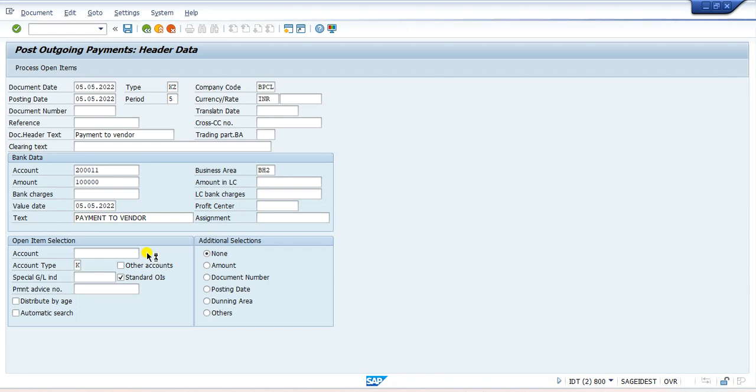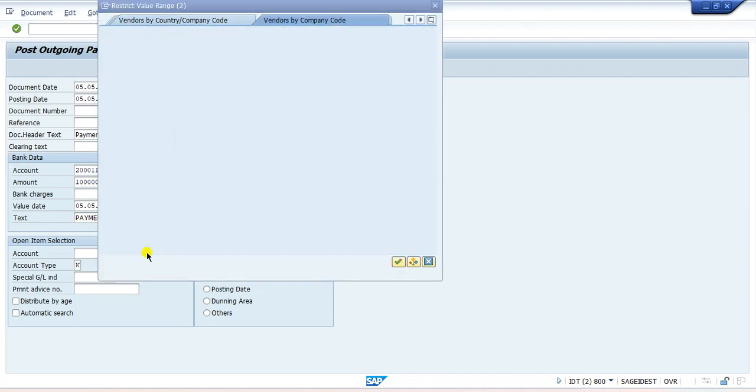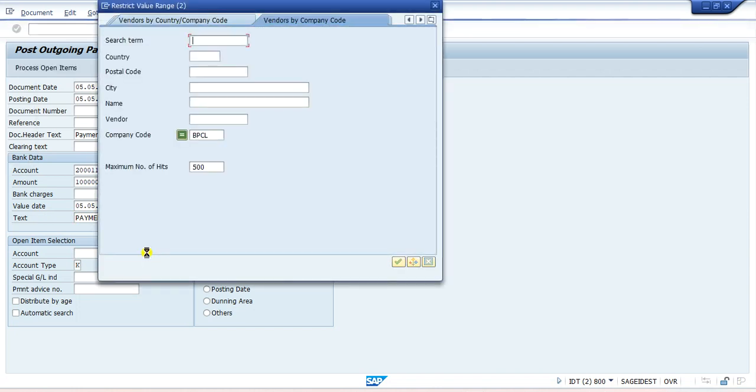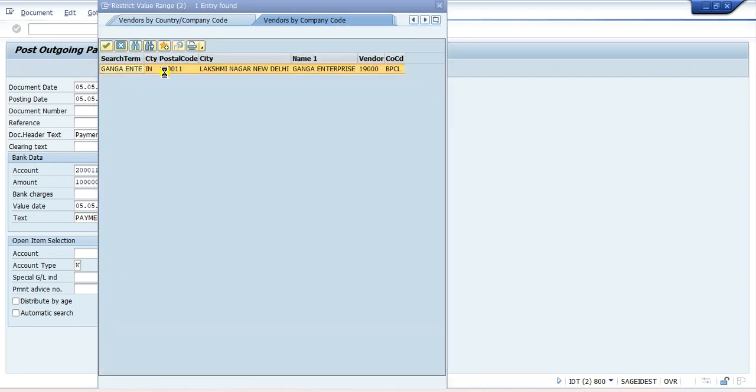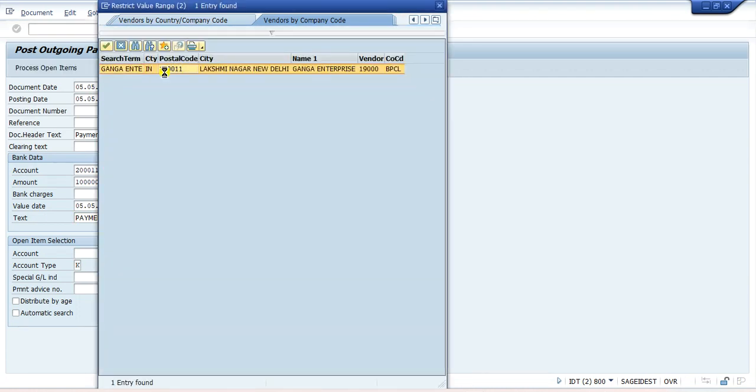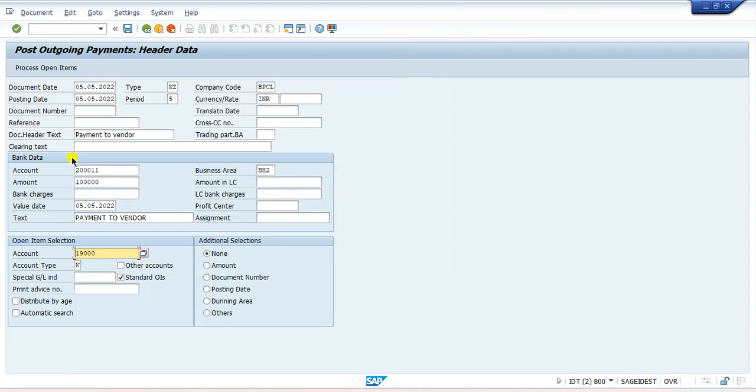For the open item, give your vendor account number over here. Our vendor account number is 19,000. Put it over here and simply press enter.